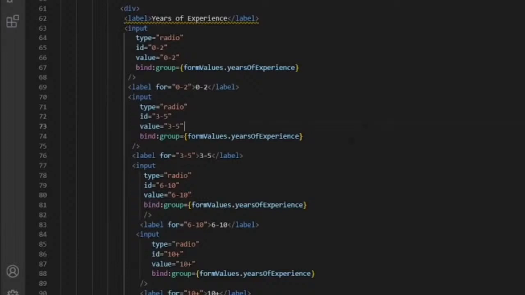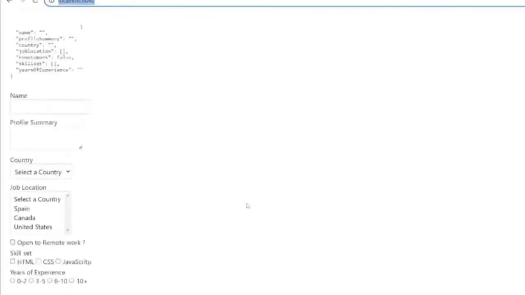If you now save the file and take a look at the browser, we should have the 4 radio buttons, and the initial value in the formValues object is an empty string. And when I select a radio button, its corresponding value is reflected. Our radio group control works as expected.